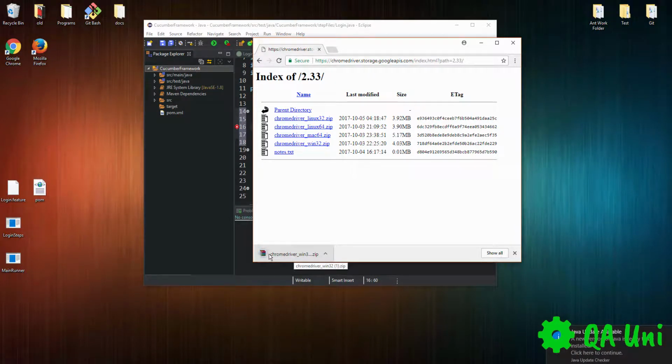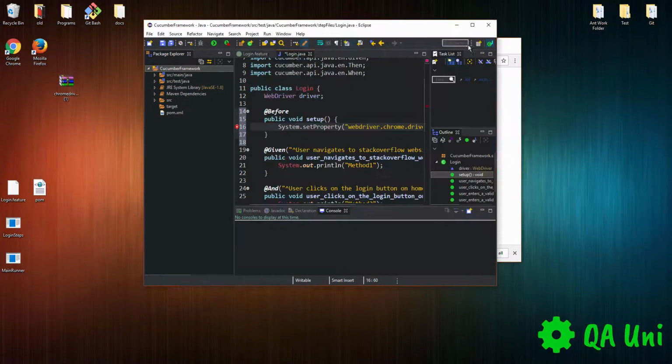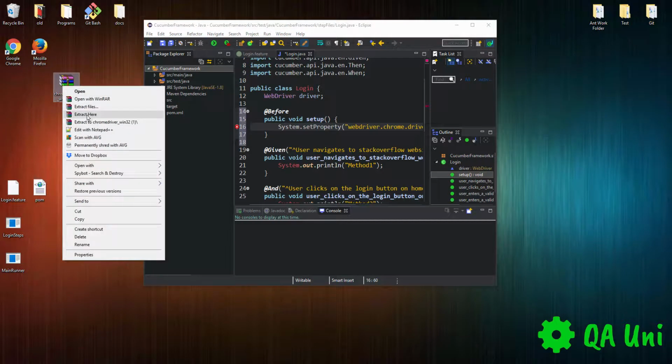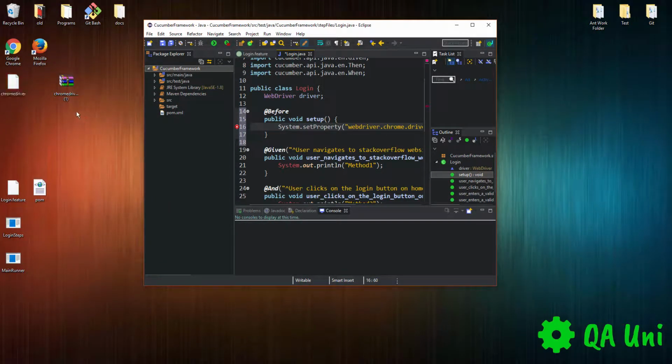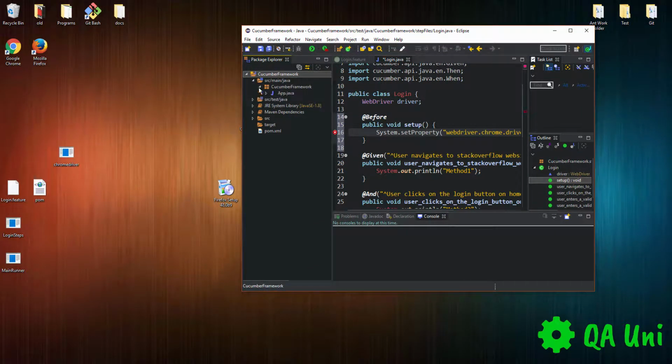Okay, so once the actual chromedriver file's downloaded, drag it to your desktop, minimize that. We're going to go extract here. So this is what we need to do. Basically, our Selenium code uses chromedriver, and then chromedriver will open and interact with the website by opening our Chrome browser. So go back to our project.